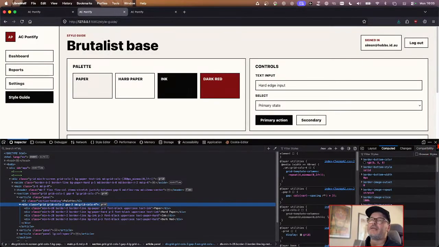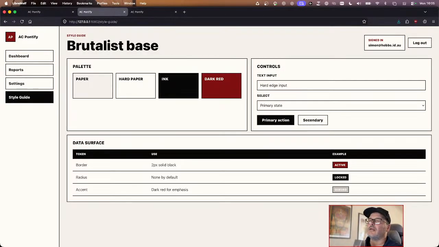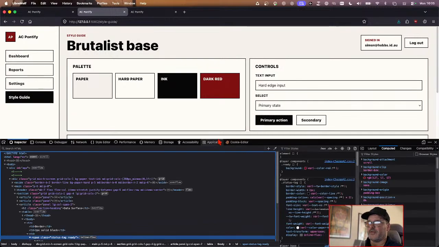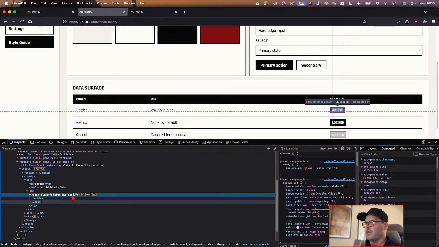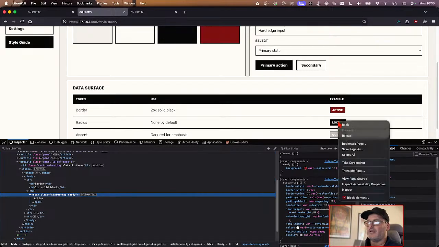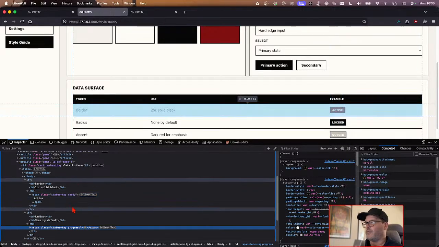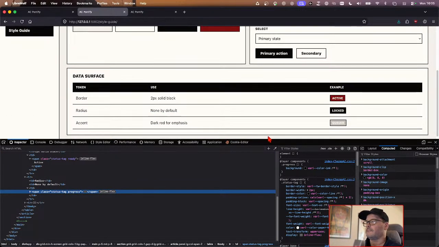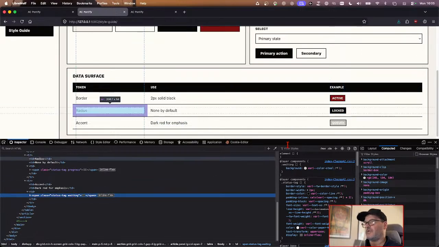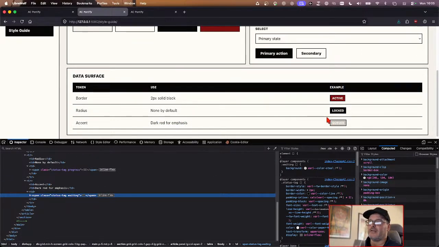Actually, what I'm interested in is these buttons here, because those buttons represent different button states. So I'm just going to have a quick look at how they've been done. So status tag ready. And then what is this active? What is locked? Status tag is progress. Status tag is waiting. So locked, progress. Anyway.